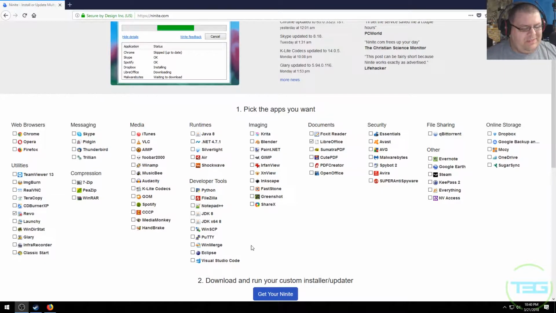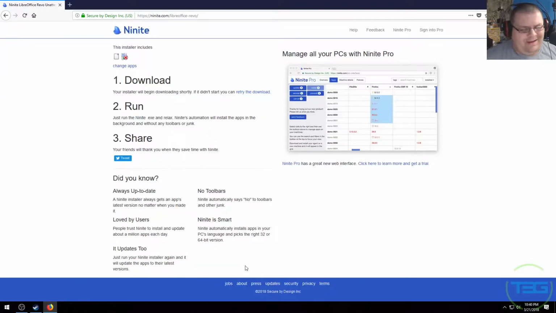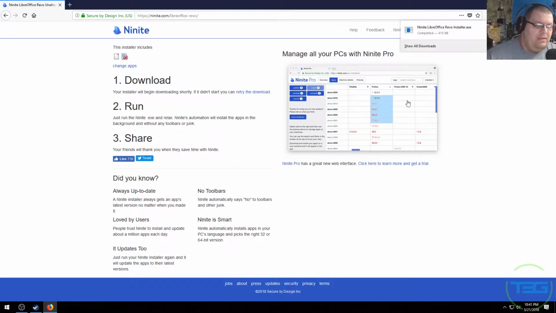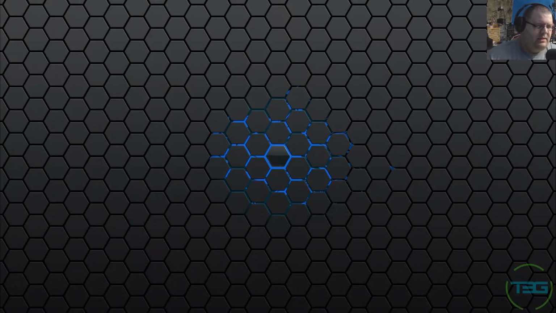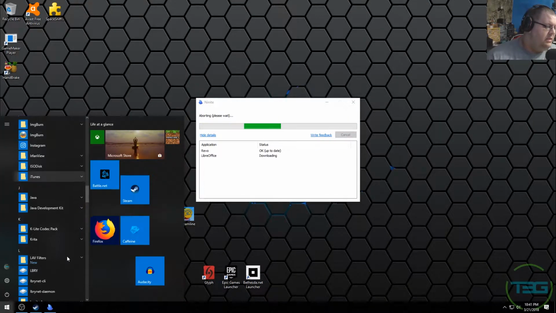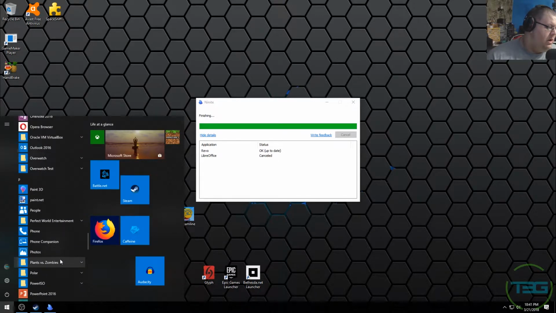So we're going to go under Utilities. We're going to hit Get Your Ninite, and then it's going to automatically go to the download page. Looks like I also downloaded LibreOffice, which we'll talk about next week. So once that's downloaded, we're gonna click Installer, close that. Now for me, Revo is actually already installed, so we're just gonna scroll down here to R.